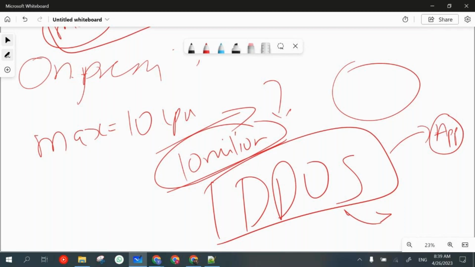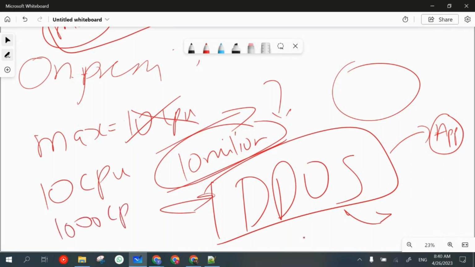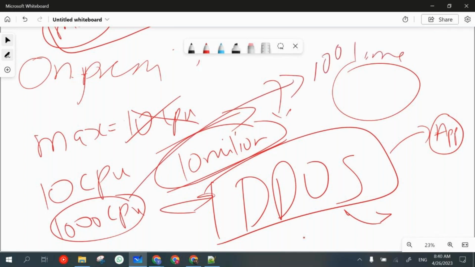So when that happens, if you don't keep the max limit, what will happen? It will cross that upper ceiling. It's like flooding the competitor, so it will go up to any limit. For example, over a year you were working with a max of 10 CPU. Now, during this DDoS attack, if it went to 1000 CPU, imagine, it's 100 times the cost you would pay. The loss.